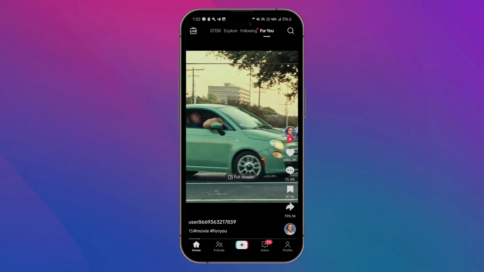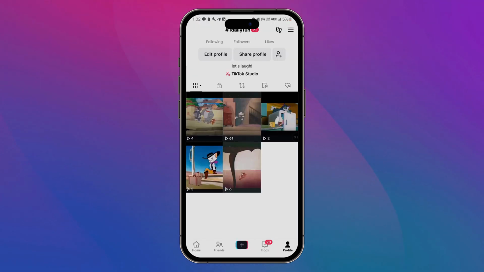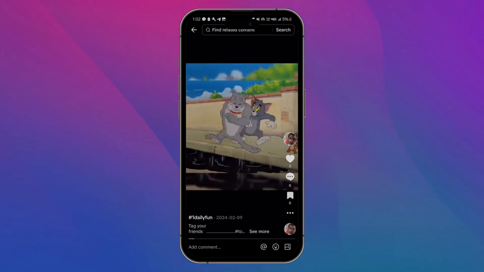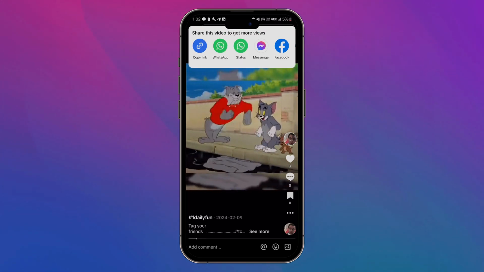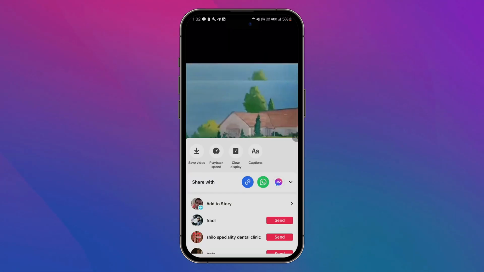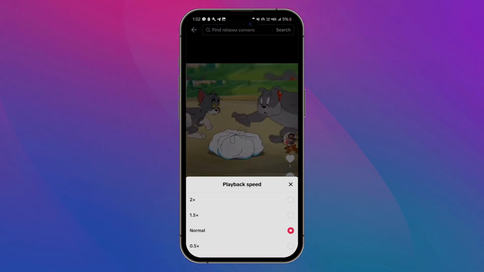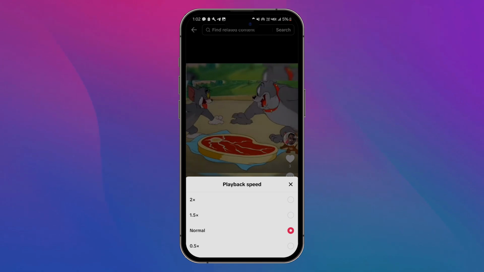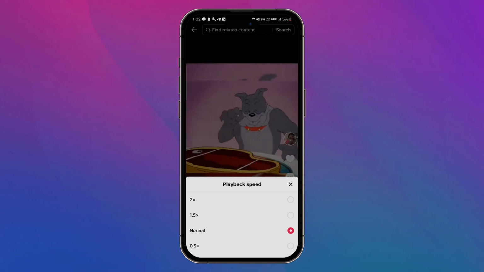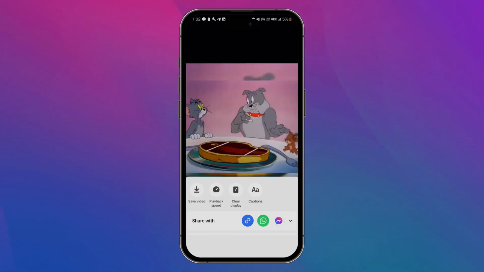For example, on this one here, what you need to do is tap and hold on the video. You get this pop-up, and at the top here you need to start scrolling along, and you should see the option playback speed. You can then tap there, and you can choose the speed. For example, I will set this to 2 times like so, and then it's going to be sped up by 2 times, as you can see.